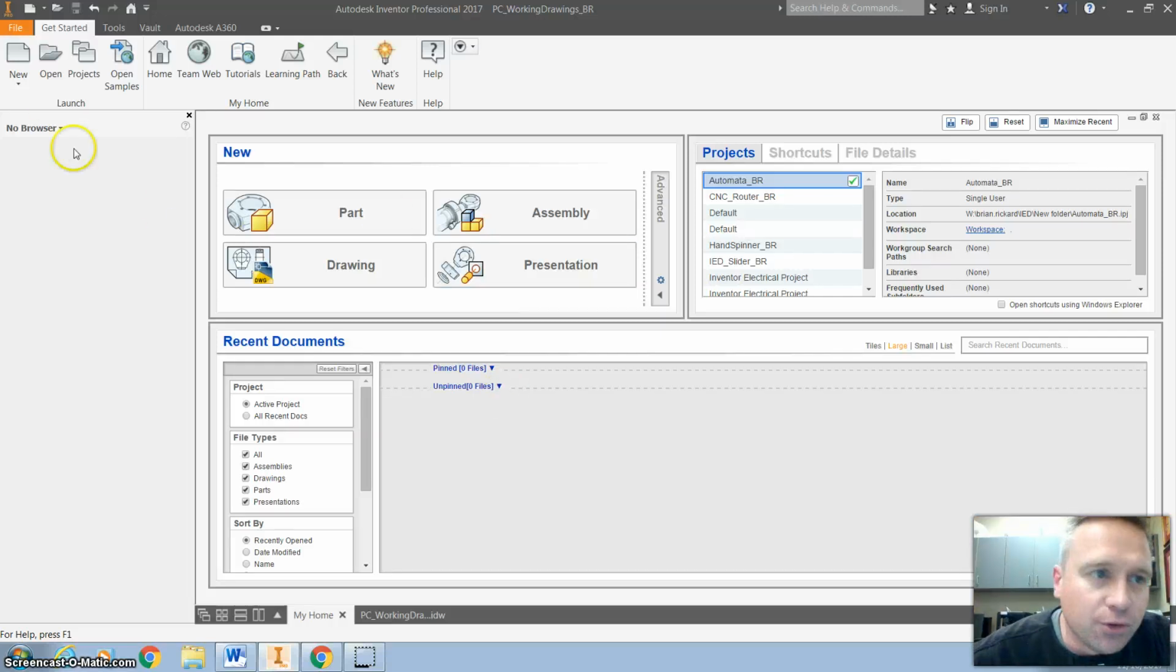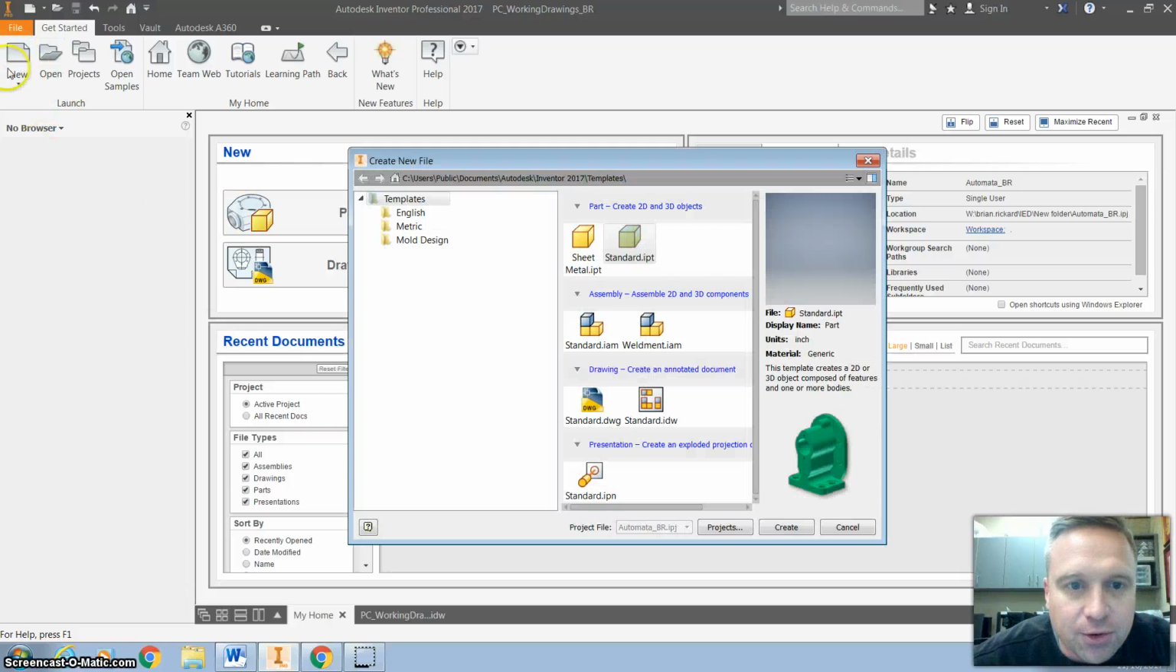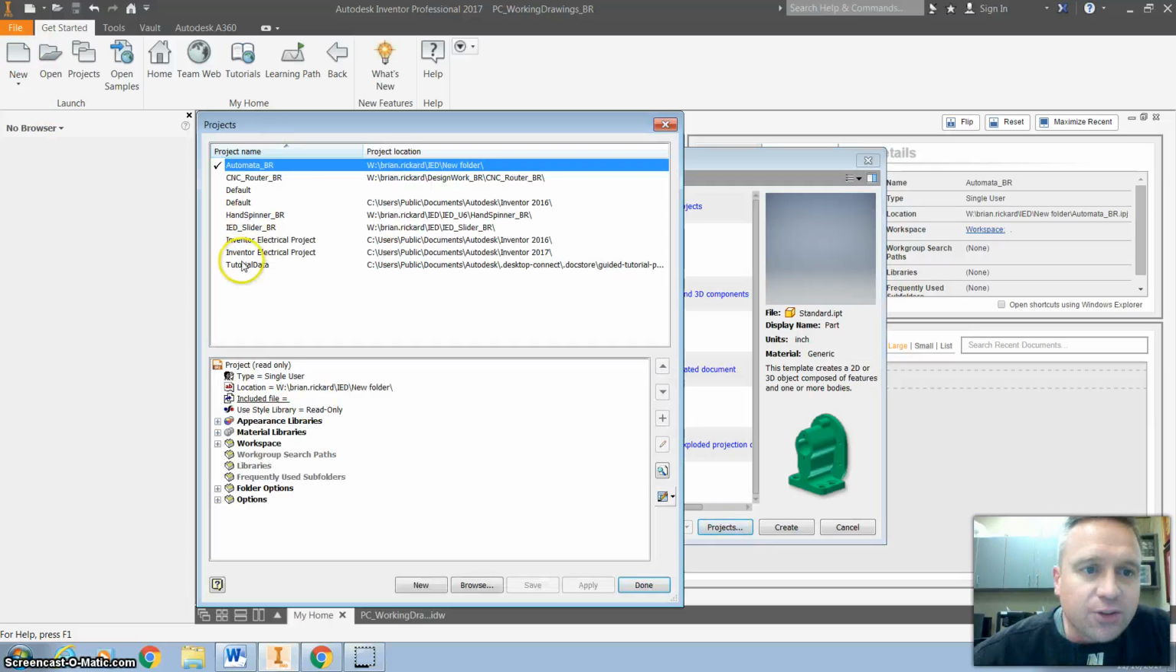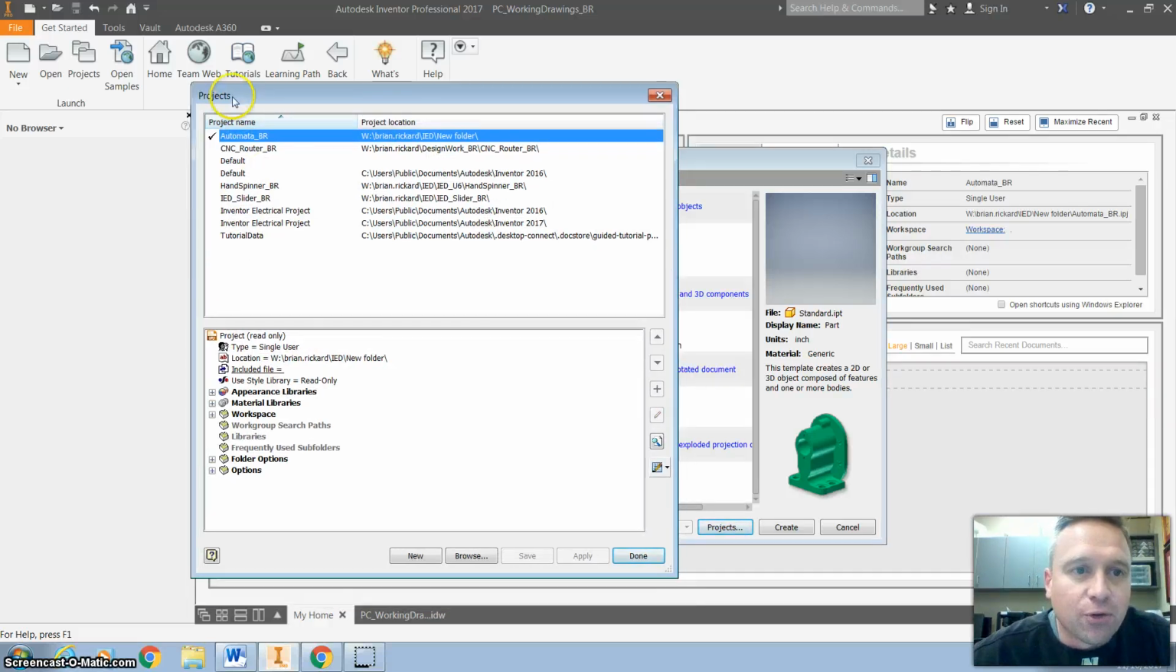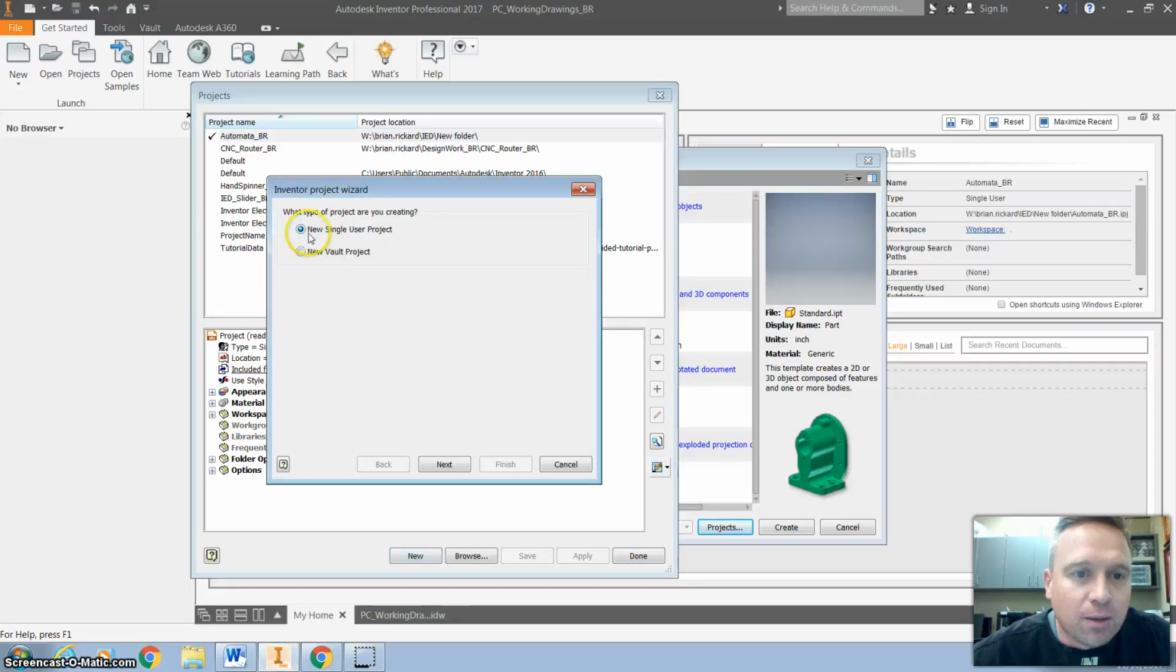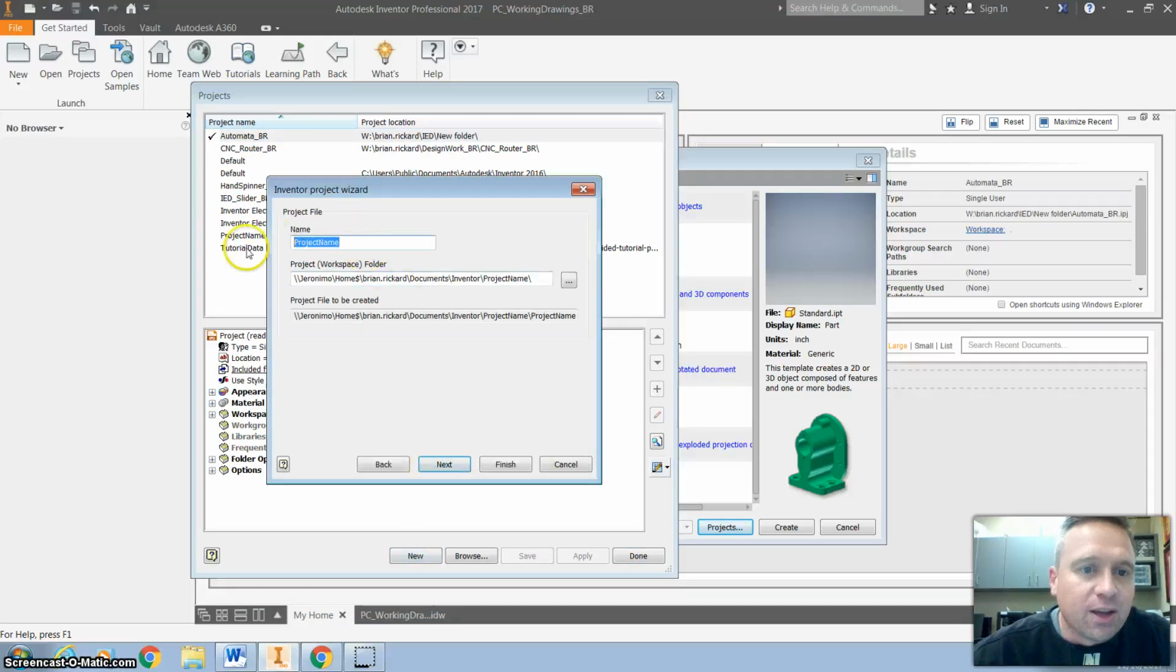The first thing I'm going to have you do is set up a new project file. So I'm going to go to New, and I'm going to click right on here on Projects. And what projects do is they give the system a way for you to keep your files organized. And so I'm going to go ahead and click New, and I'm going to click Single User Project. And for this project, I'm just going to type in IED underscore practice.